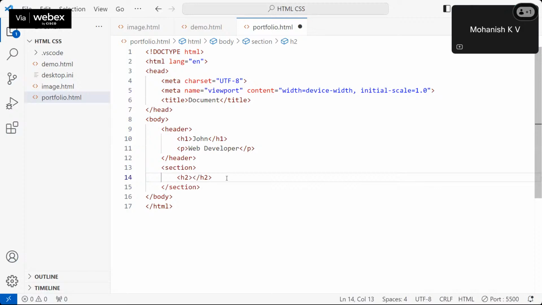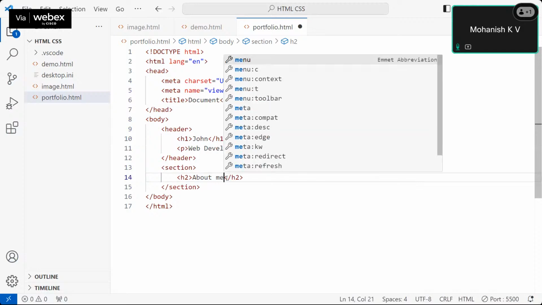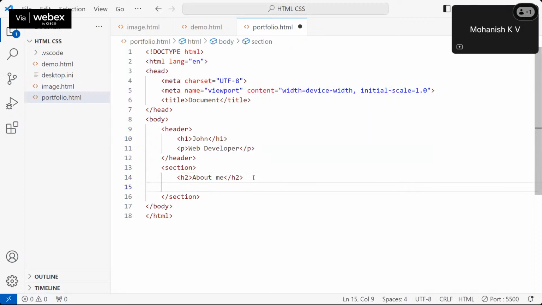H2 here. We don't want the second to be bigger than the first one, right? The main part is our name, John, and talking about himself should be coming under him. So it will be one size smaller than the first heading. In H2, we'll be having About Me, and then we'll be writing about John.